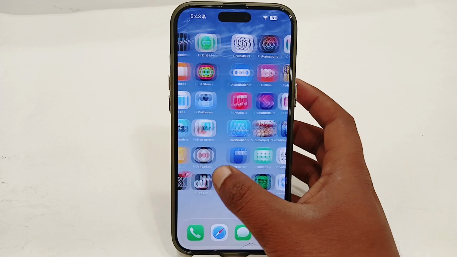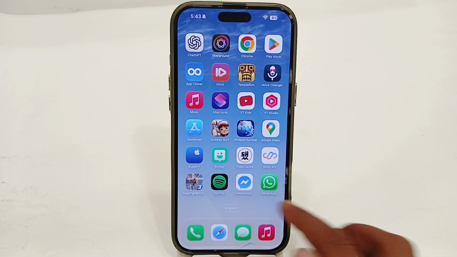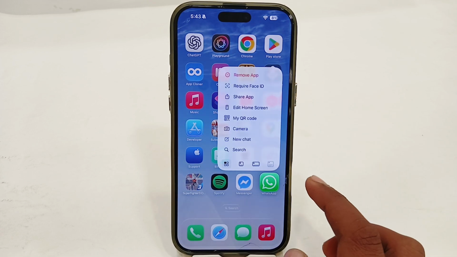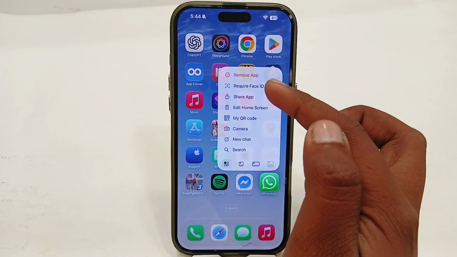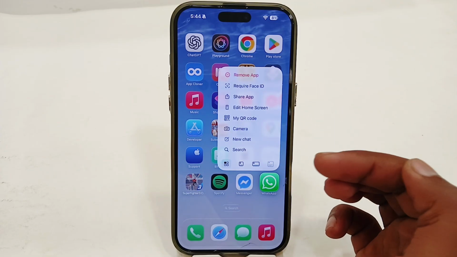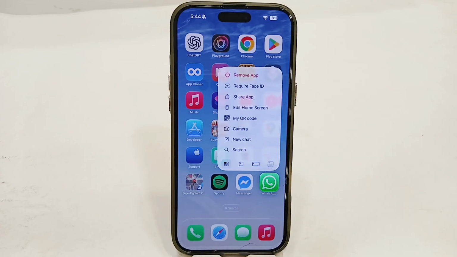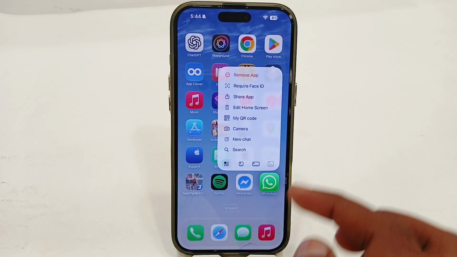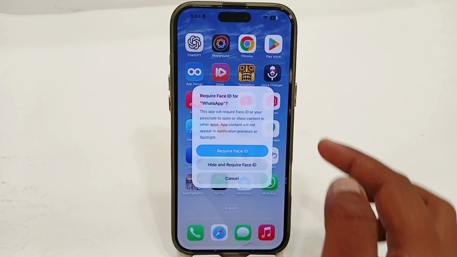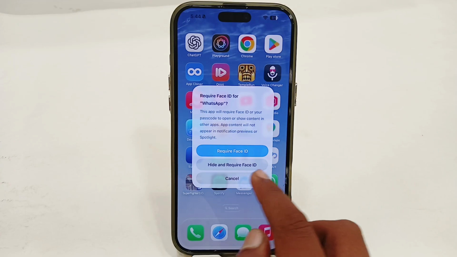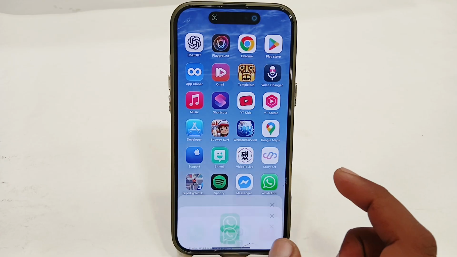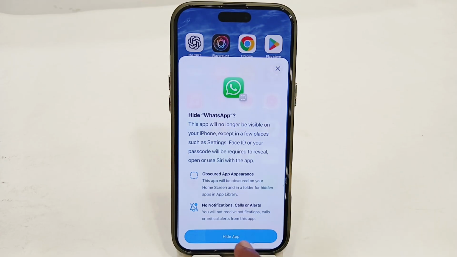After updating the software, go back from here and select any app which you want to hide. For example, I'm going to hide my WhatsApp app. Tap on WhatsApp, and then select Require Face ID. Or if you haven't set up your Face ID, you might get the option of Require Passcode or Require Touch ID. Just select this option, and here select Hide and Require Face ID. Then verify yourself using your Face ID, and then tap on Hide App.